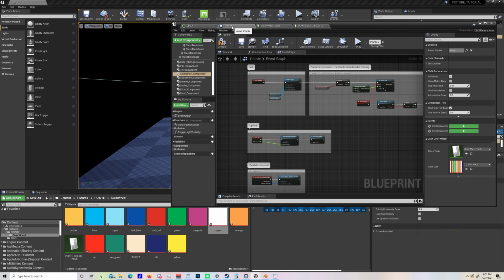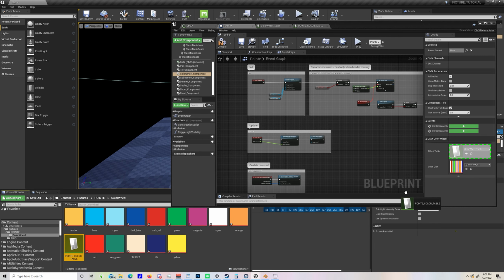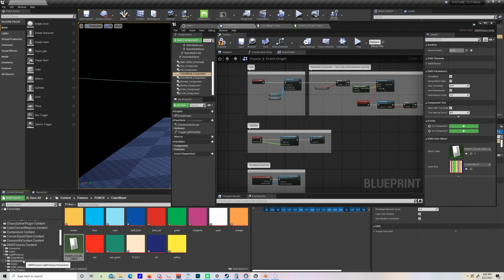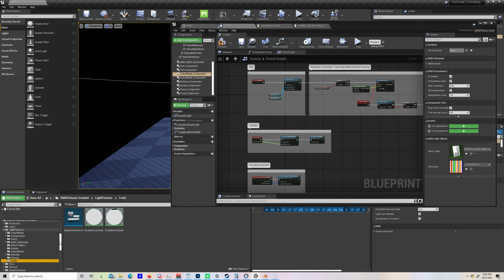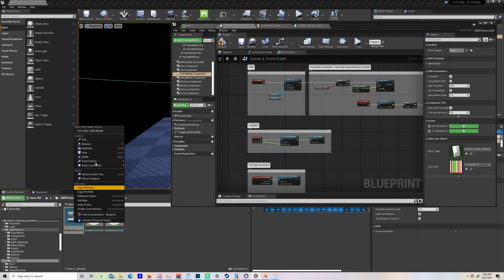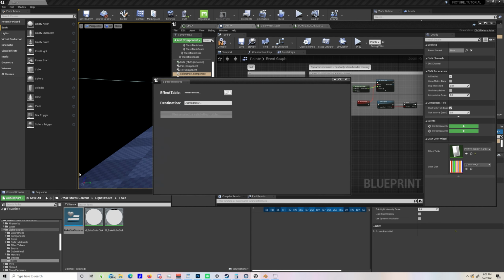Once you've got all that done, you can open your fixture again and drag your new effect table into your color wheel component. You will need your color disk though. For that, head back into your DMX fixture content folder again. In the tools folder, right click Bake Disk Texture and click Run Editor Utility Widget.